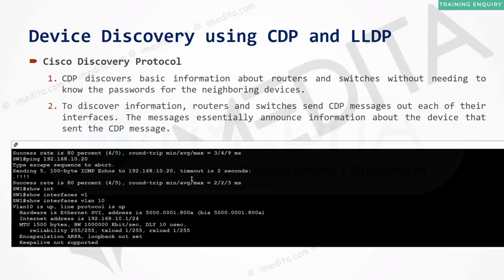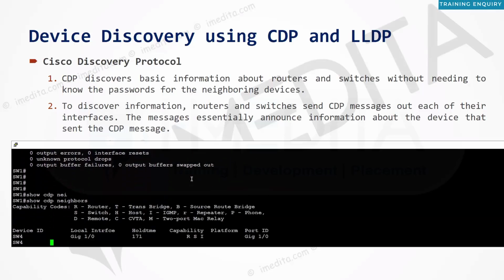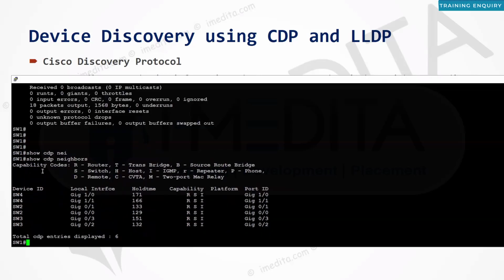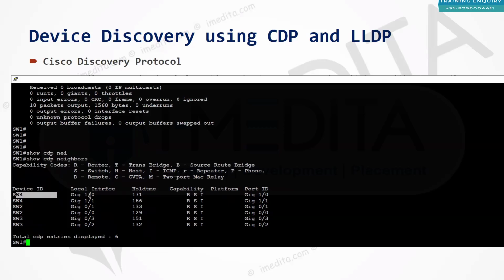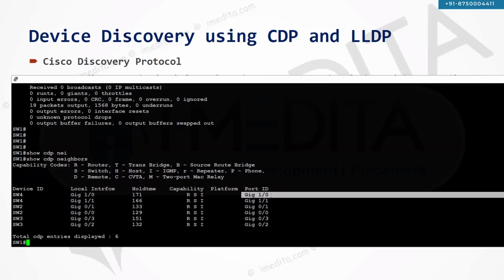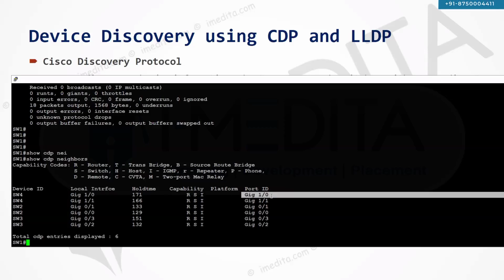For example, if you want to check if CDP is working, just run this command, show CDP neighbor. If I read this information properly, I have switch 4 connected on this local port. This is my local interface 1/0, and this is the remote port ID, the remote interface ID. On switch 4, I have got this interface 1/0. So my local interface 1/0 goes towards switch 4, and it's connected on 1/0.